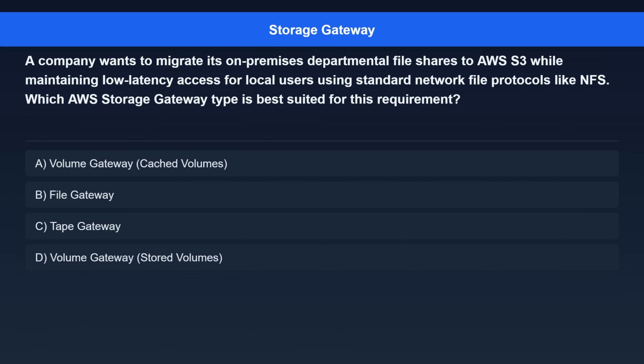Question 4. A company wants to migrate its on-premises departmental file shares to AWS S3 while maintaining low-latency access for local users using standard network file protocols like NFS. Which AWS storage gateway type is best suited for this requirement?